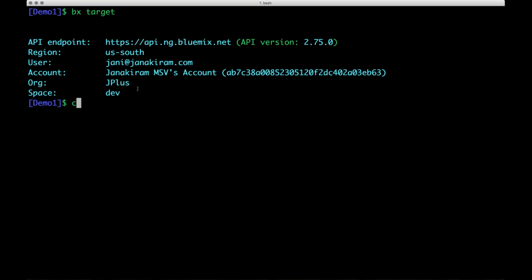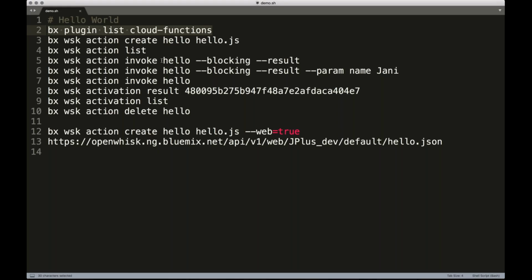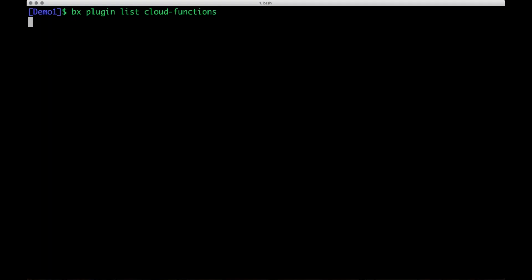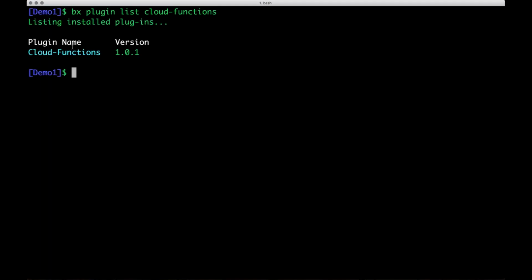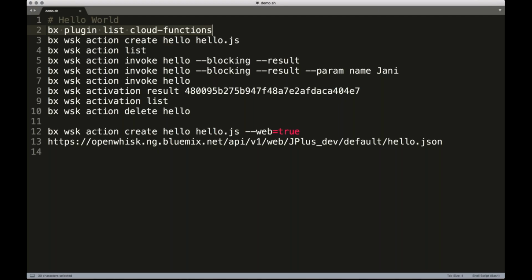Currently this is my configuration, and I've already gone ahead and installed the Cloud Functions plugin. This is the Cloud Functions plugin, which will give us access to the tool called BXWSK. This is the tool that we are going to use to manage the lifecycle of functions and deploy applications.